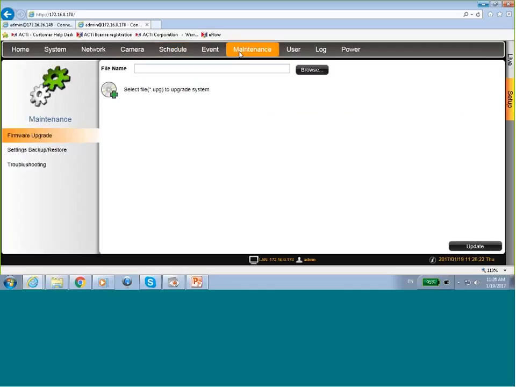The maintenance is the part where we do the firmware upgrade. If you want to back up, you can browse and back up your information, and after you make some changes to the ECD 1000, you can restore your backup. For this one, you will need to use the remote client.